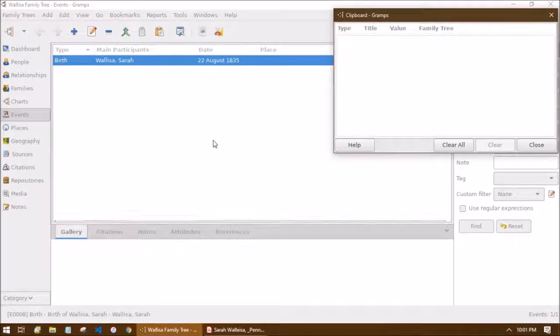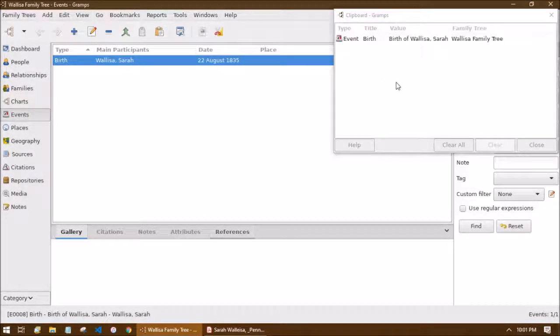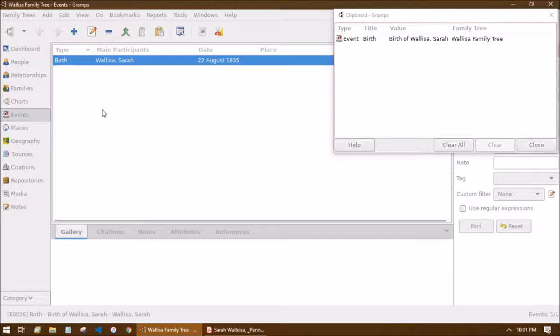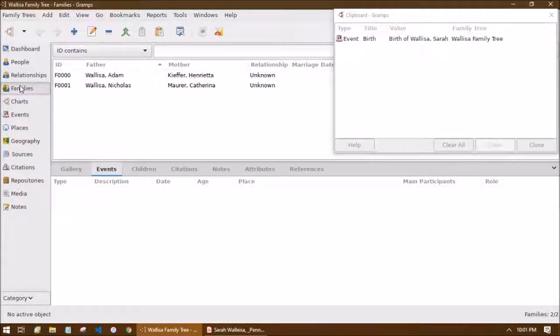drag and drop them in places where otherwise we would have to go through and select them. So I can just drop this event into the clipboard, and now anytime I want to use the event, it's right here. I can just drag and drop. So what I like to do, and again, this is kind of personal preference, you organize your family tree the way that you see fit. But what I like to have on my reports is, for any family who have children, I like to be able to see the birth of their children and when that was.